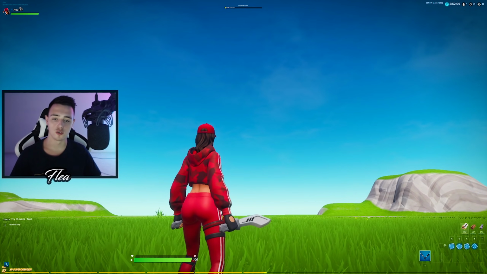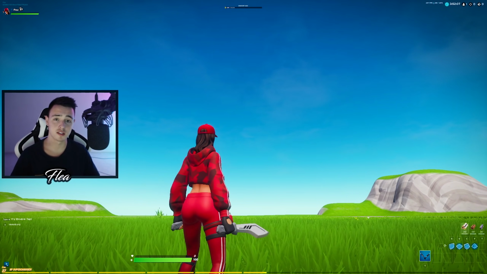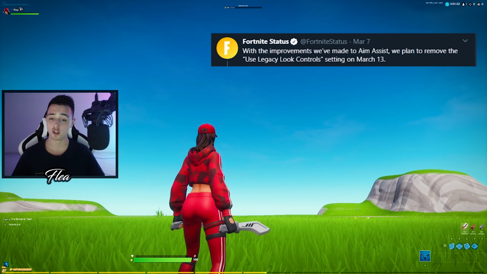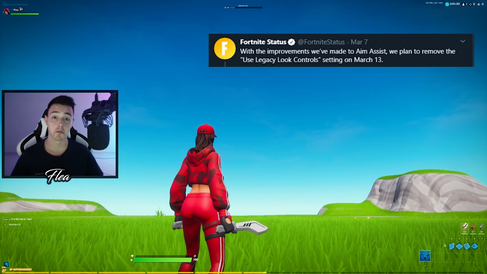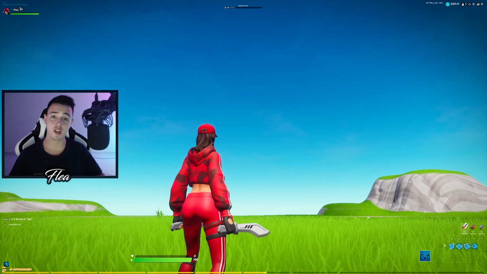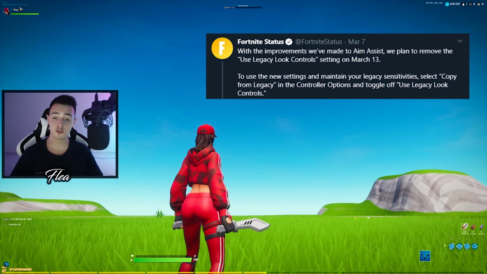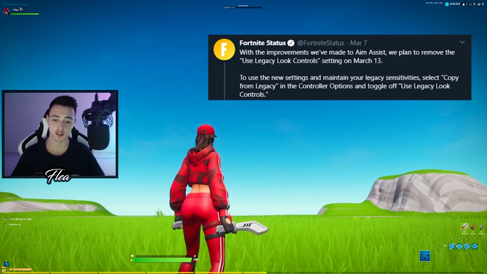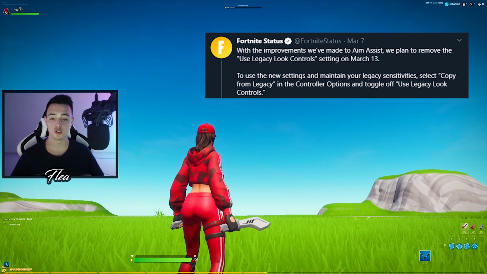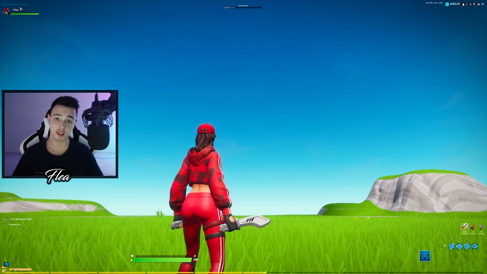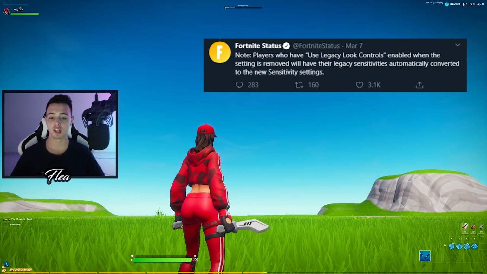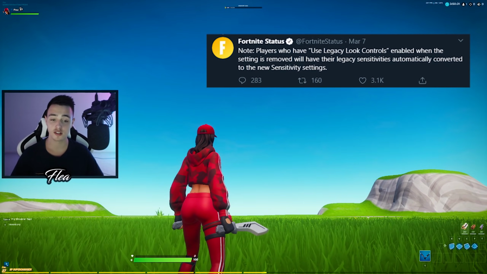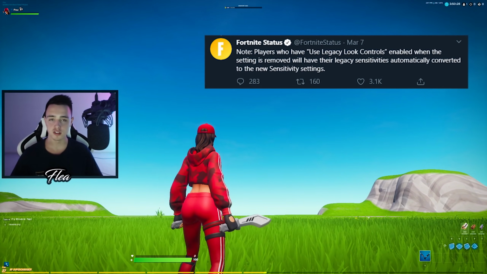Alright, so for those of you that don't know, Fortnite did tweet out on March 7th and they said this: with the improvements we've made to aim assist, we plan to remove the use legacy look controls setting on March 13th. So that's exactly 2 days from the making of this video. To use the new settings and maintain your legacy sensitivities, select copy from legacy in the controller options and toggle off the use legacy look controls. And then under that, they tweeted, players who have use legacy look controls enabled when the setting is removed will have their legacy sensitivities automatically converted to the new sensitivity settings.